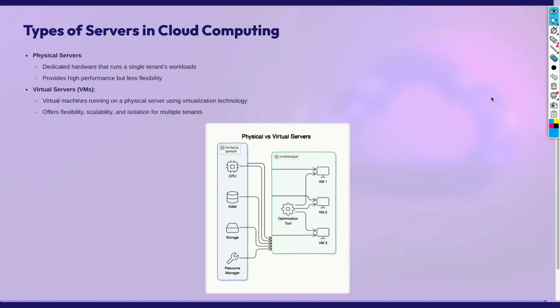What you want, preferably, is dedicated hardware, because you may run into compliance issues in the future if a customer wants their data to be separate from other users. So physical servers provide high performance, but less flexibility. However, your hardware and your data are secure on that server.